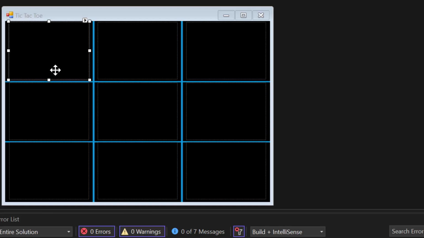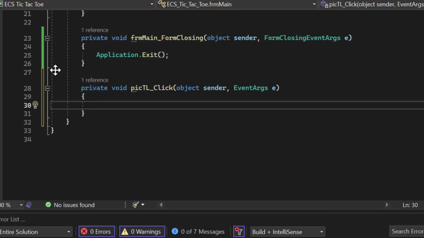So let's go ahead and start with the top left picture box. I'm in the right spot because it says private void pick TL, so I can code it. If it is player 1's turn, there are a couple things that need to happen. One, we need to load the image of an X. Two, we need to assign index 1 to an X because we can't compare pictures. And the third thing that needs to happen is we need to switch from player 1's turn to player 2's turn. Then we're going to do the same thing for an O, but we're just going to reverse it.